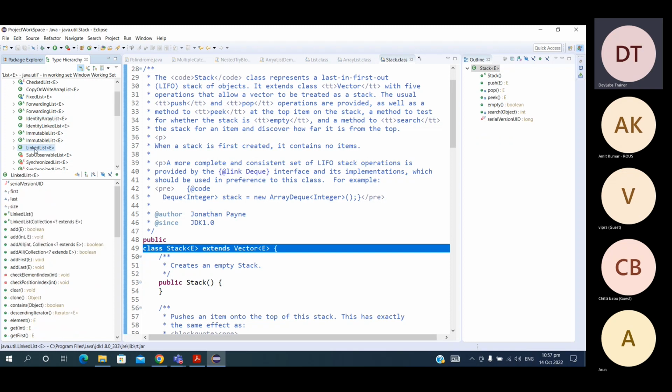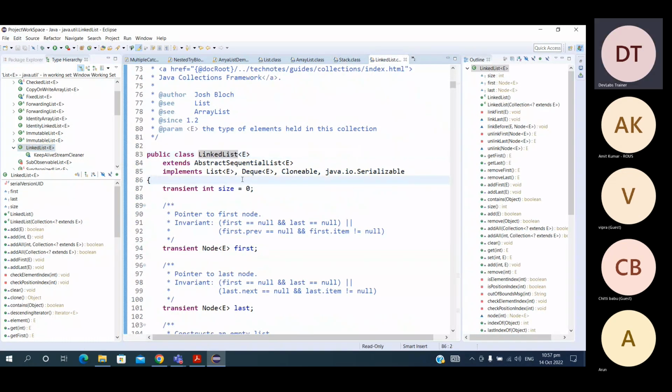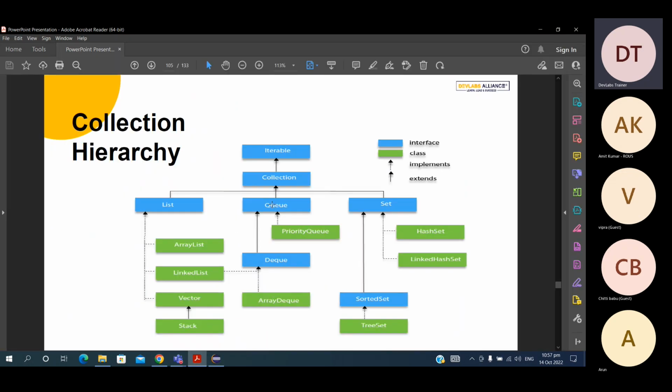You see a LinkedList is there. When you come to the LinkedList, you see it extends AbstractSequentialList, implements List interface, Deque, Cloneable, and Serializable. So you see LinkedList is like having two parents: one is List interface and one is Deque as well. If you see this structure diagram, Queue is there. So Queue is the parent of Deque and Deque is the parent of LinkedList.